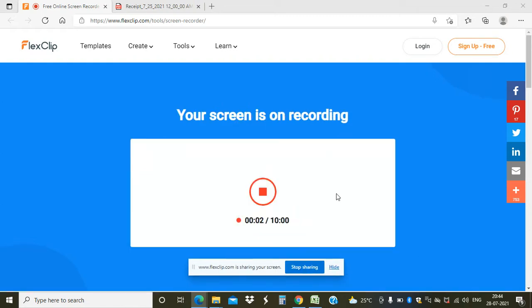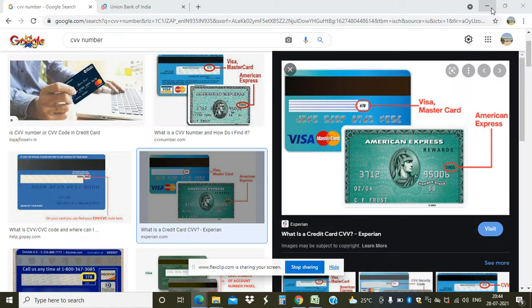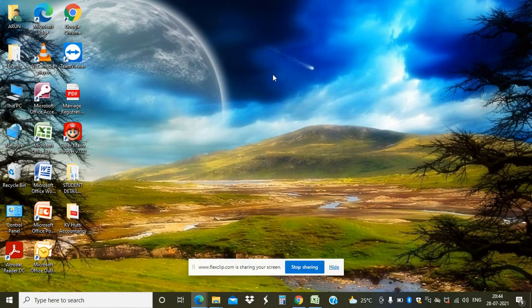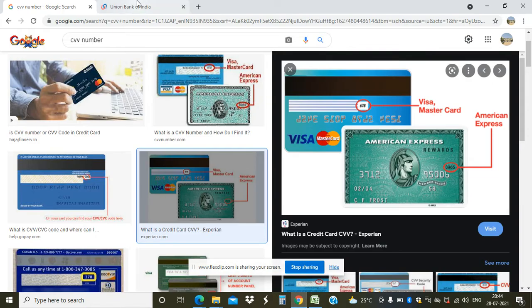Hello everyone. Today we will see how to pay the KVP online. So to start with, first of all, we will open our system. In our system, there are different types of browsers like Google Chrome, Microsoft Edge, Internet Explorer, etc. Here I am using Google Chrome. So first of all, we will open Google Chrome.